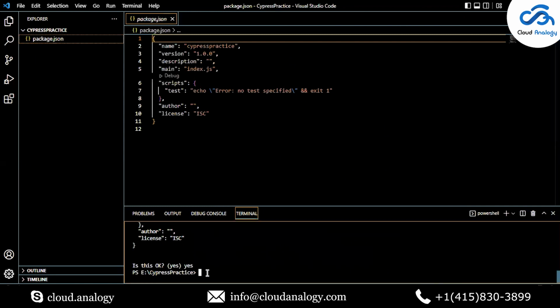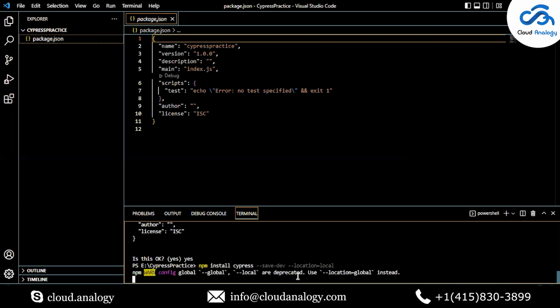Once we have initialized npm, we need to download Cypress. So here we will add npm install cypress --save-dev, and it will be downloaded locally as I want the local installation to be done.